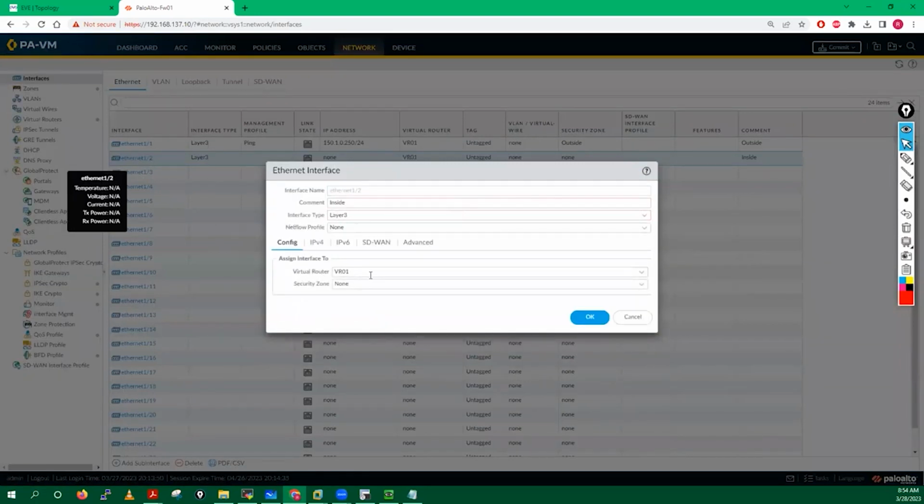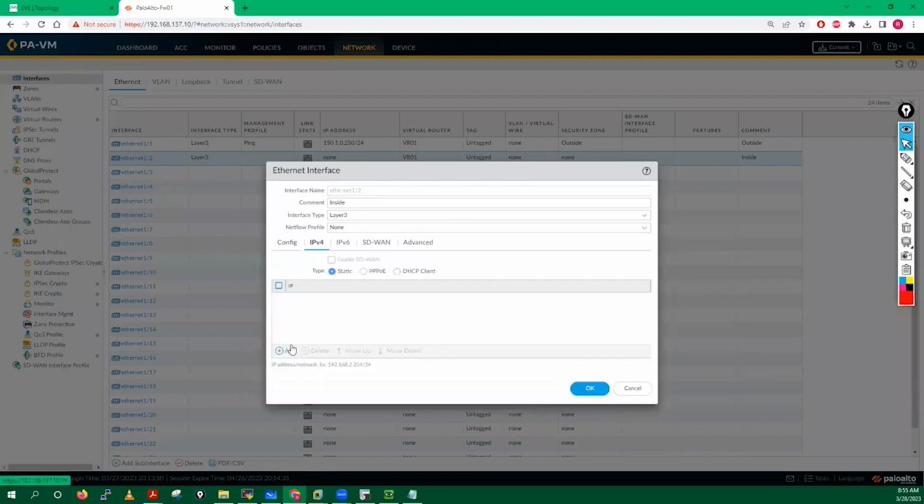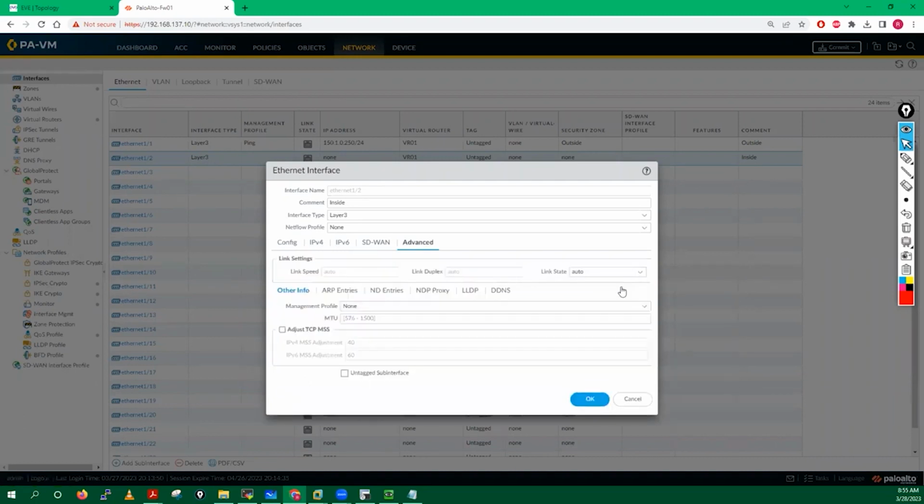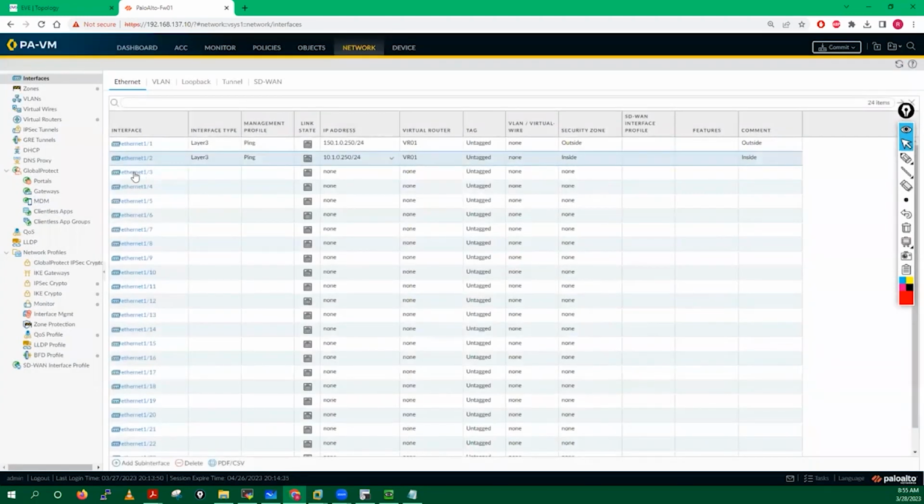Interface type layer 3, virtual router, security zone. You have to select your zone, which is inside. IPv4 address 10.1.0.250/24. This is the one. In Advanced, make this interface up and configure the interface management profile, which is ping. Click on OK. We did the configuration on this interface.